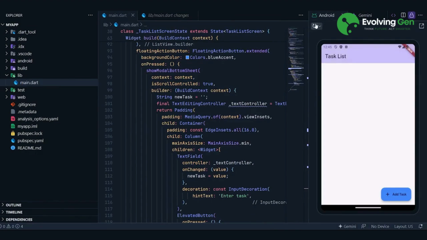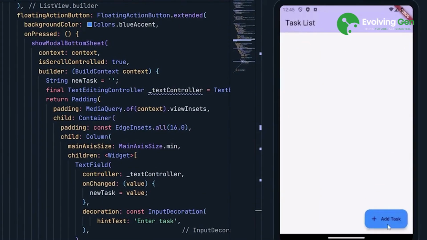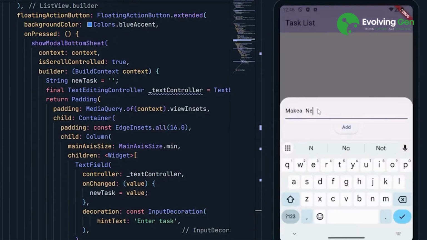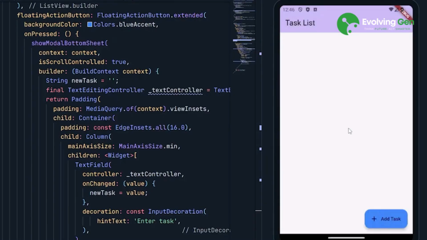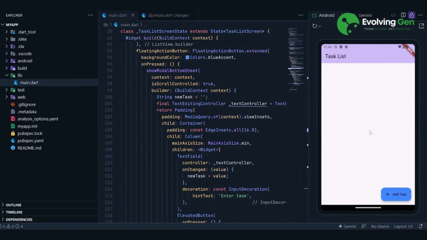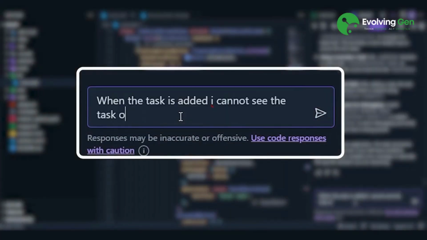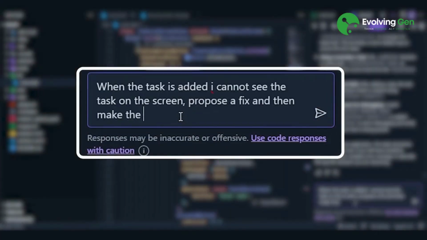Let's test it again to see if the issue is resolved. Okay, the task entry menu is now showing up. Let's try adding a task. Still, the task doesn't appear to be added. Let's try prompting it again, but this time I'll be more specific, mentioning that the tasks aren't visible on the screen.